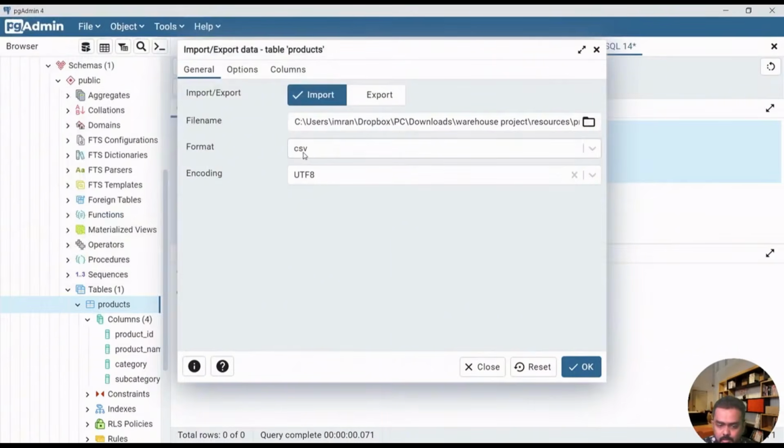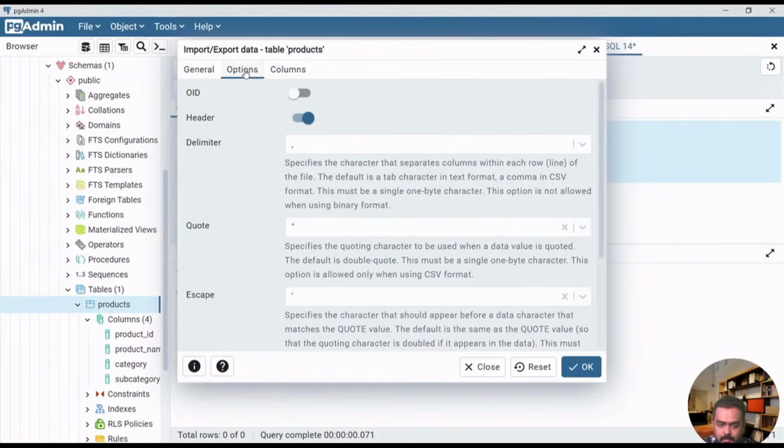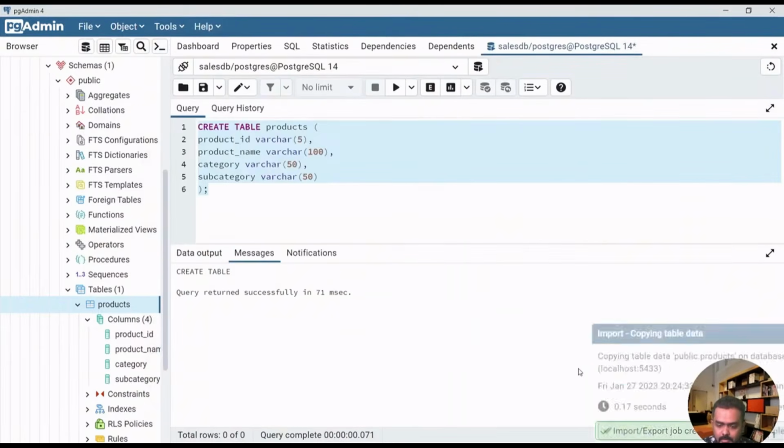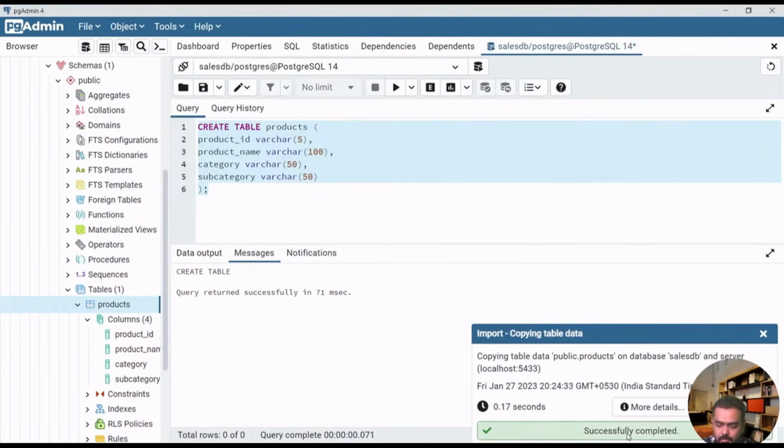The format is CSV and UTF-8. For the other options, make sure you check this header, right? Because in my CSV file, the first row is the header. So make sure it is checked and the delimiter is comma, and you can also check all the columns. In some cases, if you're not able to find this, you can manually select it from this drop down. Fine. So I'll click on OK. As soon as I click on OK, it successfully completed, and it's copying the data into this public dot products table.